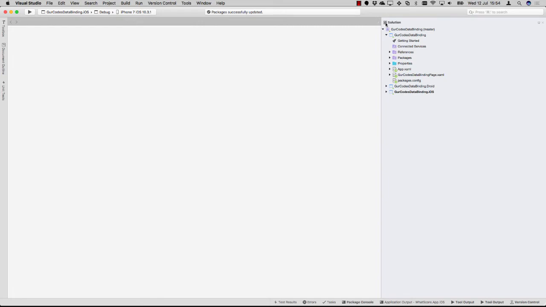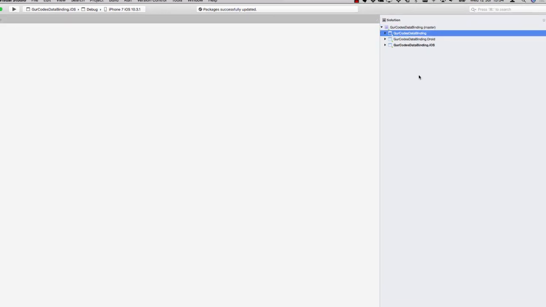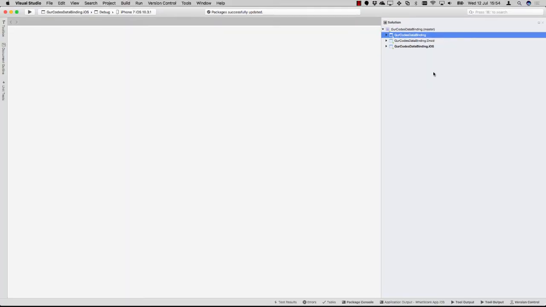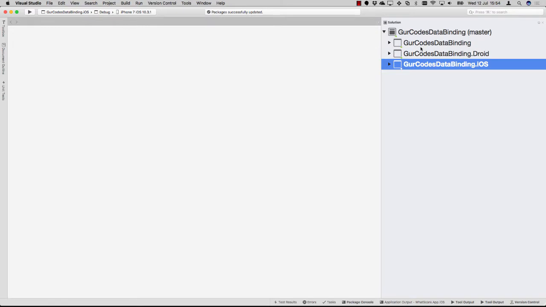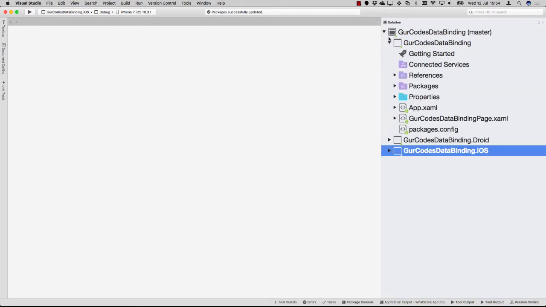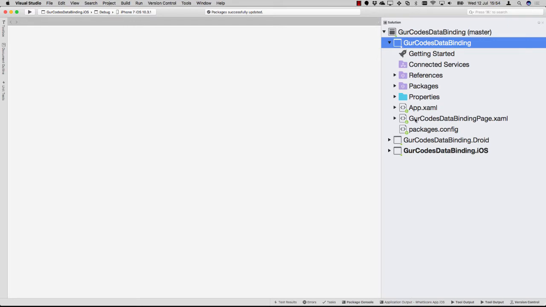I've already created a file new Xamarin.Forms project here, which is called Gurgoats Data Binding. And here's the PCL. Let me see if I can bloat it up a little. Here we go. And here's the Android and iOS project. That's all we need for today. So let's have a look at the PCL right now.